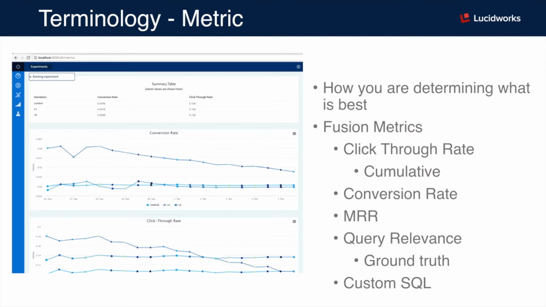Now that we've decided what to vary in our variant, how do we decide when one is better than the other? For this, we use metrics. What is a metric? It's essentially just the thing you're measuring. It's the user behavior you are measuring between variants to discover which is performing best. For example, if you're interested in which pipeline produces better click-through rate, you can use our CTR metric in the experiment setup. Fusion offers a whole host of metrics out of the box, like CTR, conversion rate, MRR, F1 score.